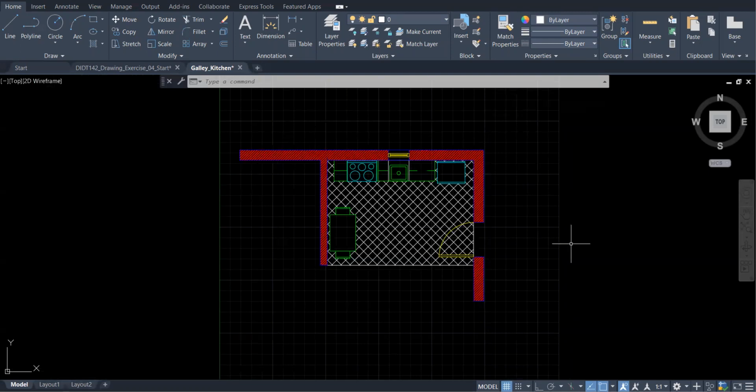Model space is where you basically draw your project. The layout is sometimes called paper space. Okay, so in this part of the assignment, we're going to be printing from model space, which is the screen that we see in front of us.